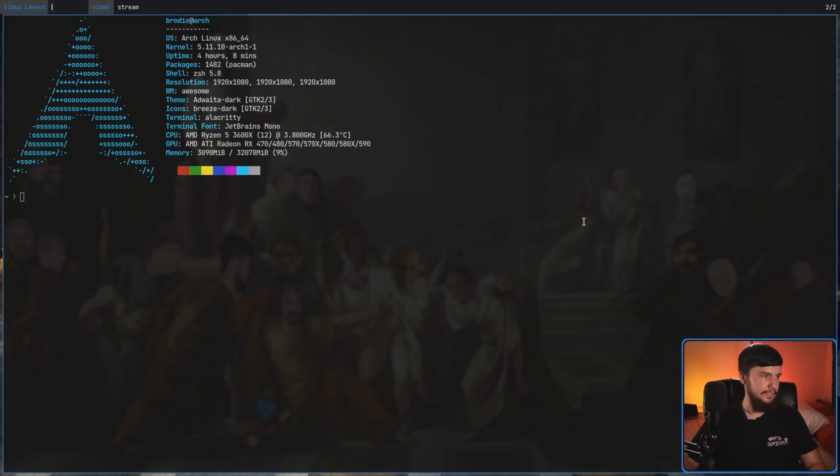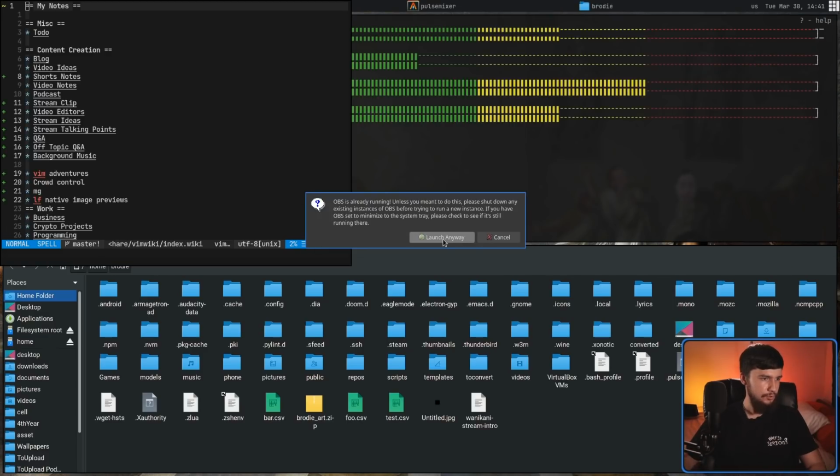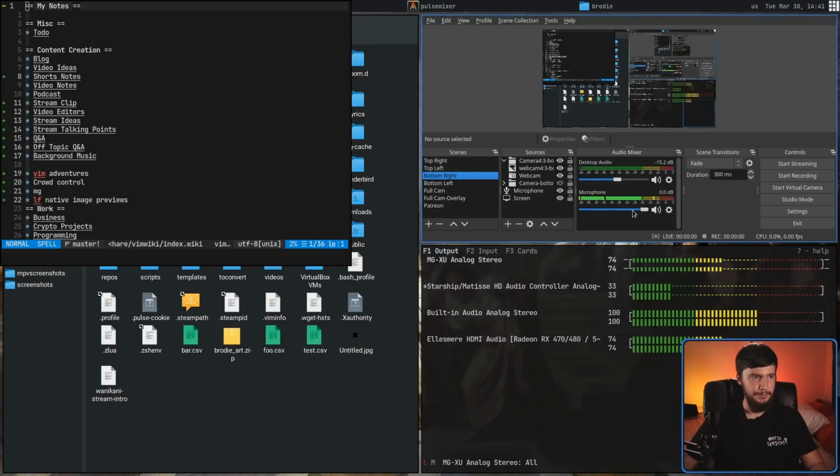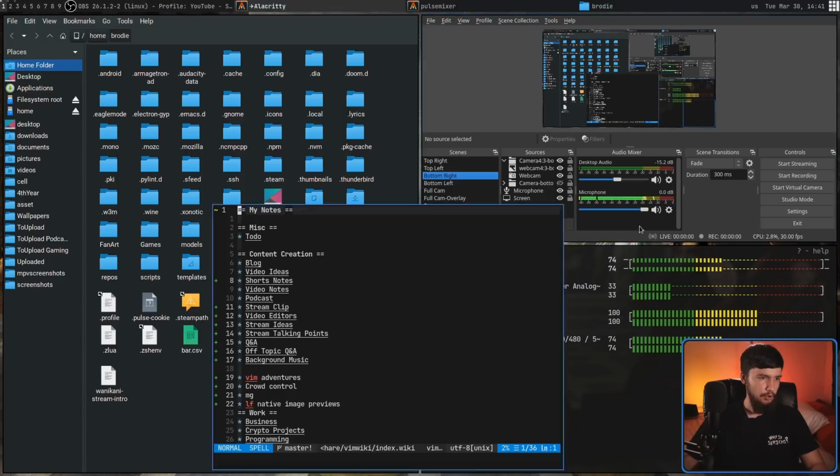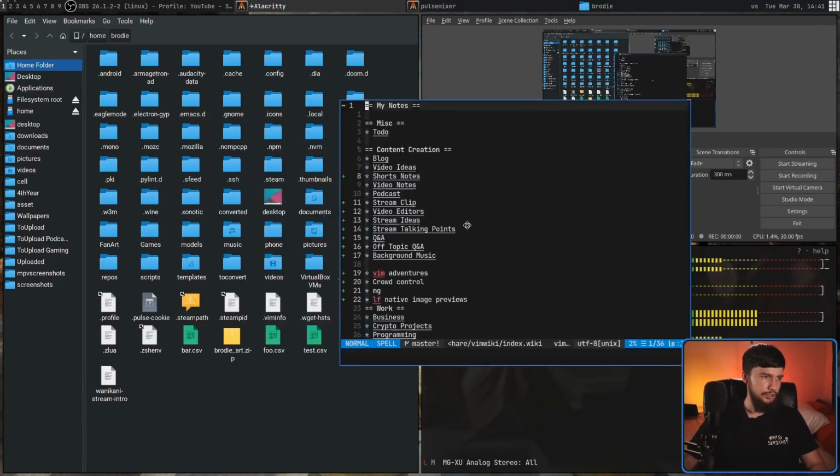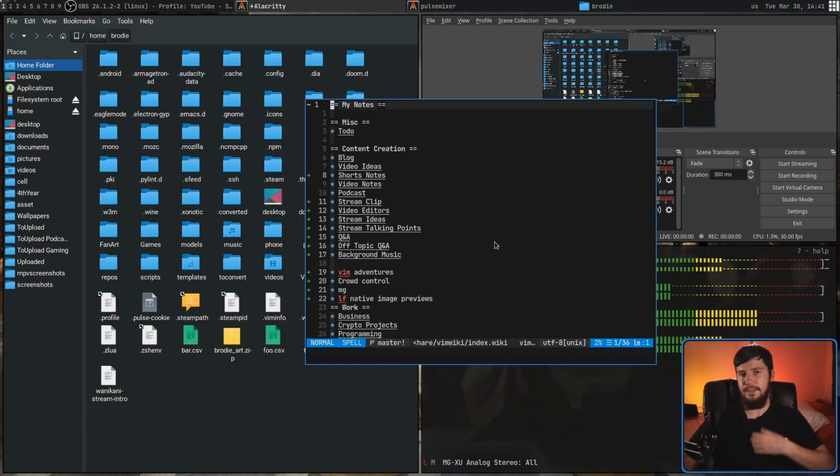And if I go and select my video layout, it'll jump me to tag 1 on my secondary screen and open up everything that needs to be open. So my file manager, OBS, the pulse mixer, and also my notes as well, so I can move those to where they need to be.